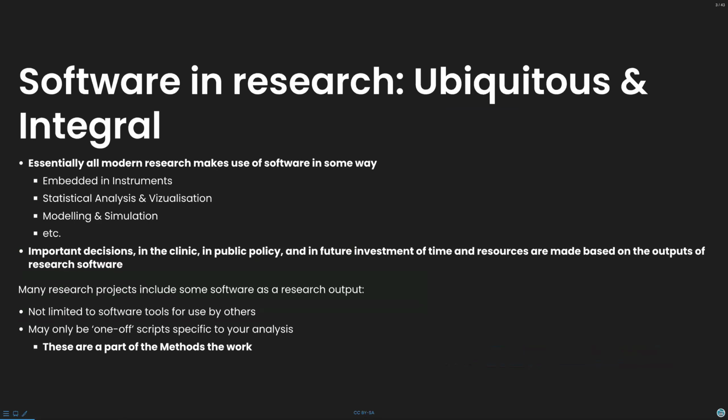So, as you undoubtedly are aware, software in research is now ubiquitous and integral to basically every research project, and in many different ways. It's in embedded software and instrumentation, it's in statistical analysis and visualization, it's in modeling and simulation. Wherever you go in research, you can't avoid it. And important decisions by policymakers are made based on the outputs of software that is used in research.